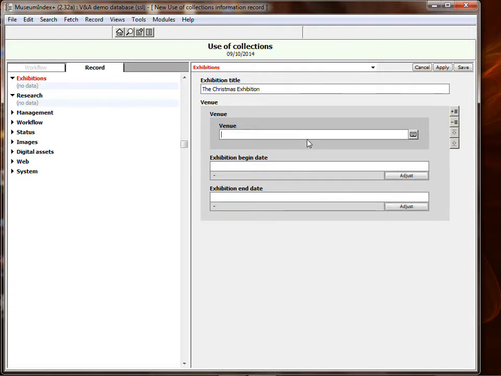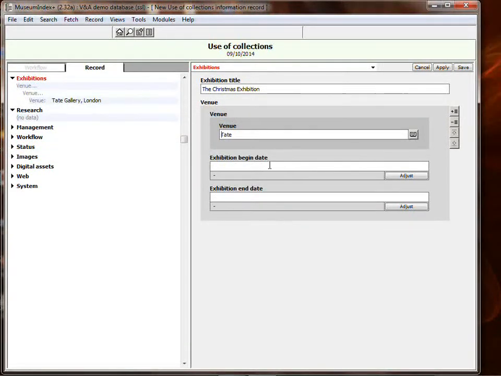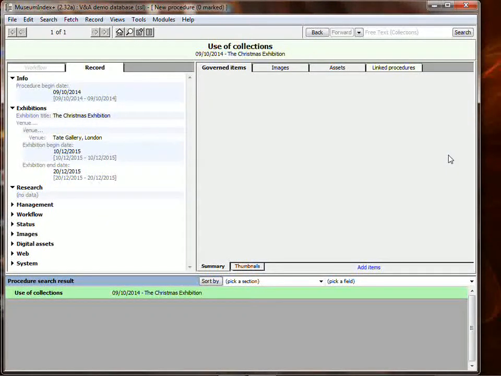Christmas exhibition. Let's suppose this is going to be exhibiting at the, we'll use the Tate Gallery as an example again, and the start date is going to be the 10th of December 2015, it's going to run to the 20th of December 2015. So there's my procedure record describing the exhibition.